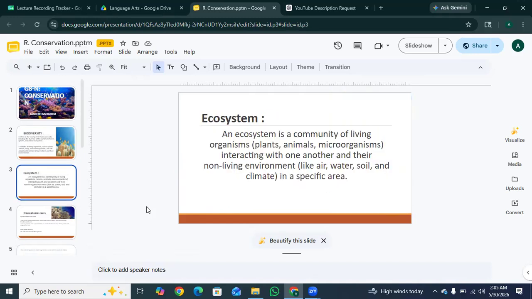So, ecosystem. An ecosystem is a community of living organisms, plants, animals, and microorganisms interacting with one another and their non living environment, like air, water, soil, climate in the specific area. Okay, so an ecosystem is a neighborhood in nature. It includes a community of living things like plants, animals, and microbes interacting with each other, mixed with their non living environment like air, water, soil, and weather in a specific area.